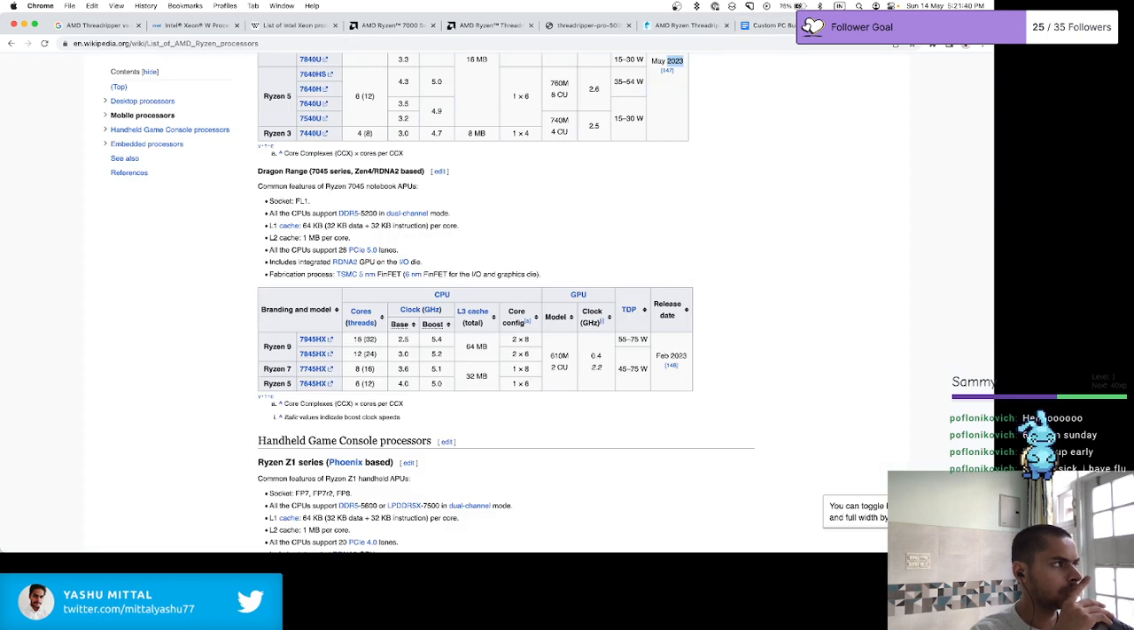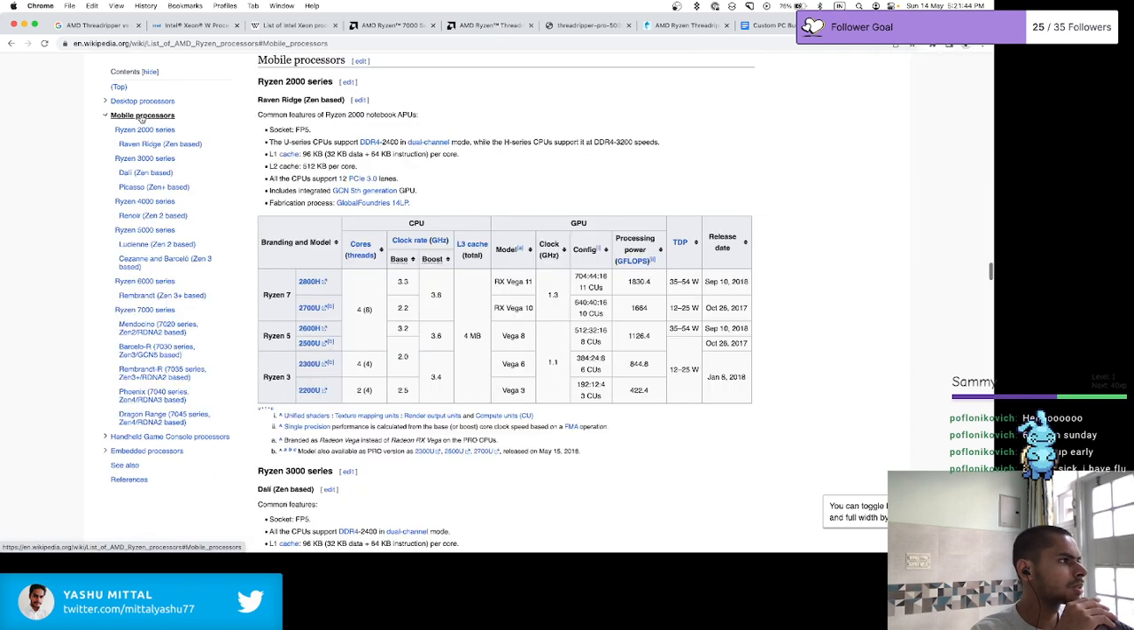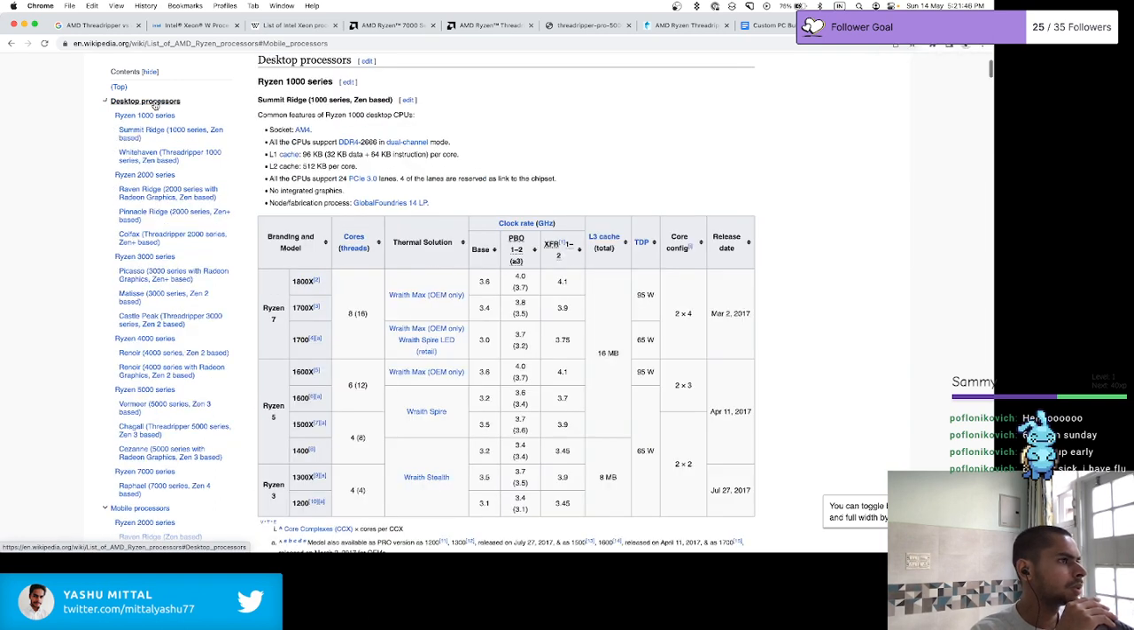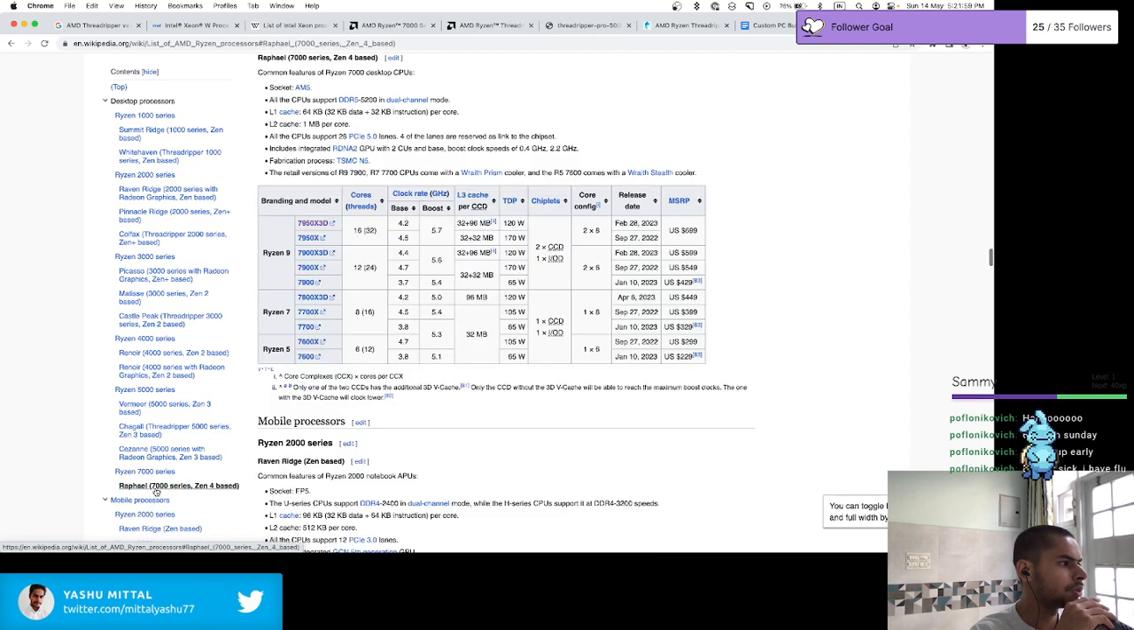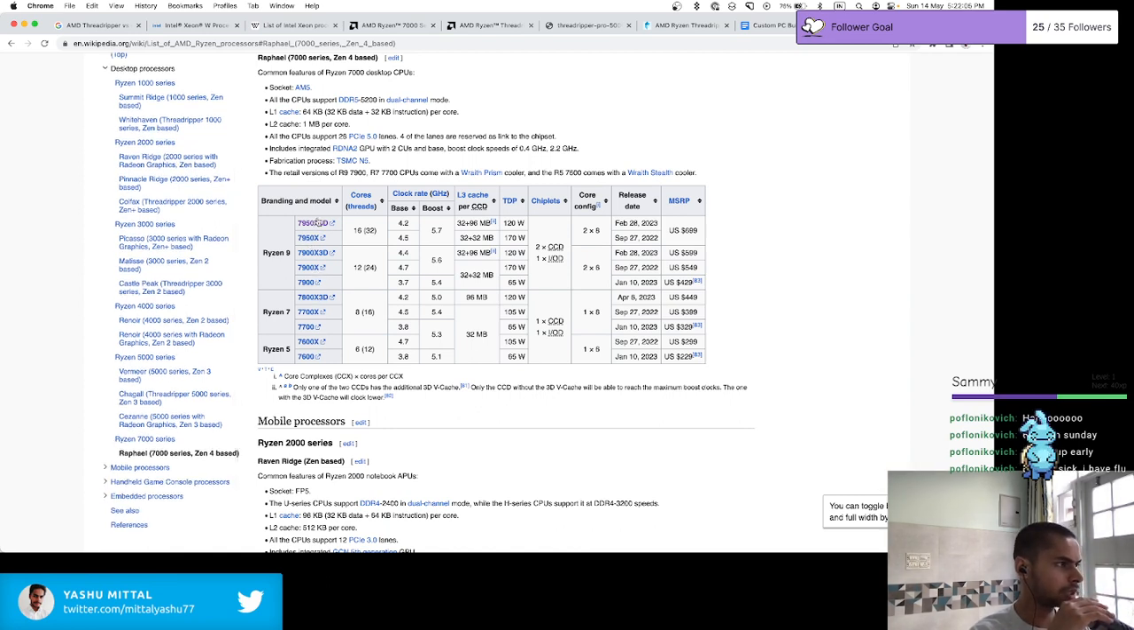Let me open a new tab. Oh wait, this is mobile processors. Desktop. So in desktop processors, 5000 series, 7000 series, Zen 4. Oh, okay, my bad. So those were the mobile processors. Yeah. So I think this is the top tier. It was released on Feb 28.